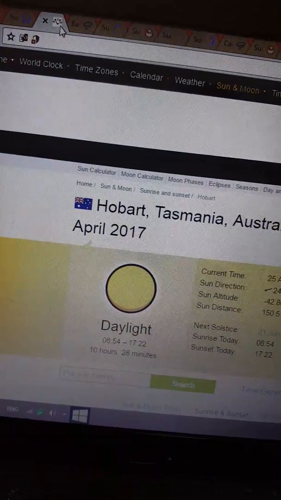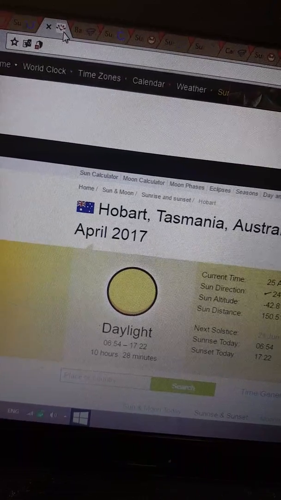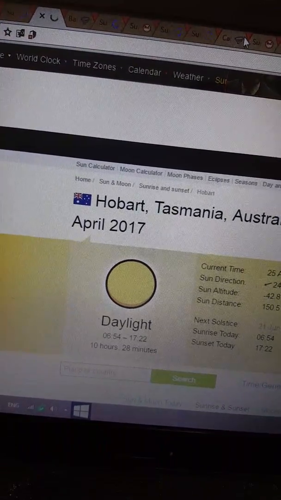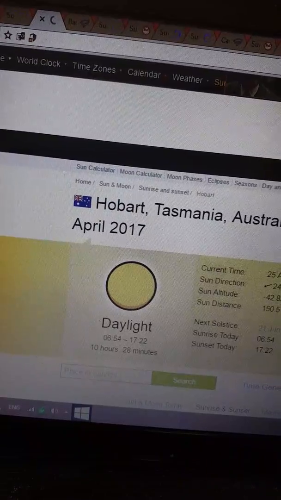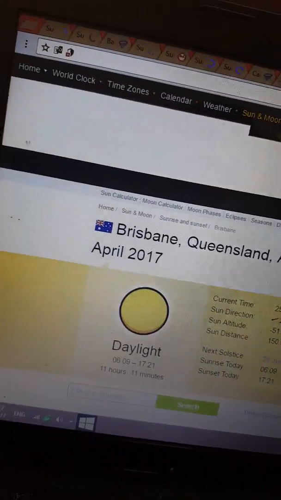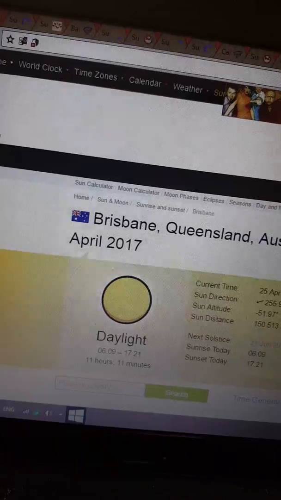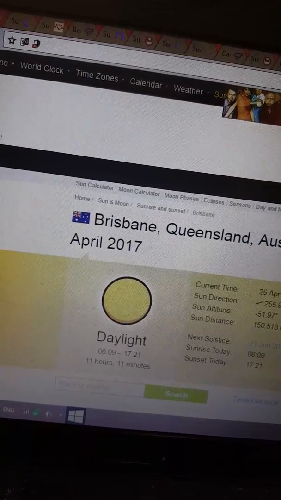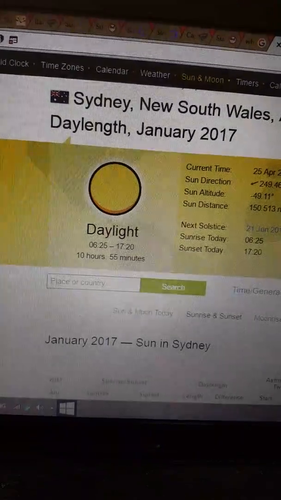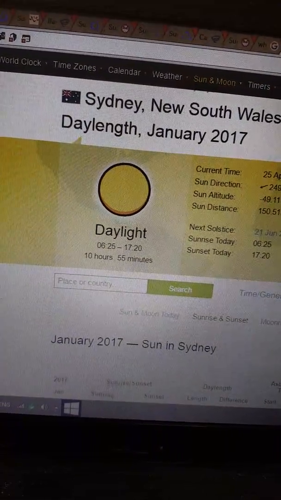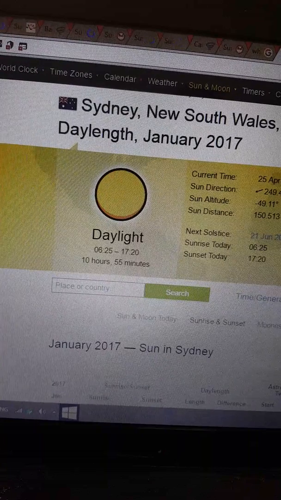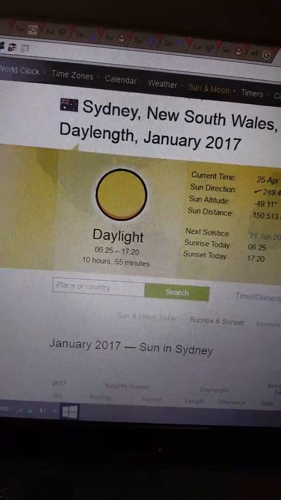Meanwhile, at Tasmania it is only 10 hours and a half, 28 minutes, and Brisbane 11 hours, 11 minutes, and this is Sydney, 10 hours, 55 minutes. But this is not the real, this is not the old story that we have.